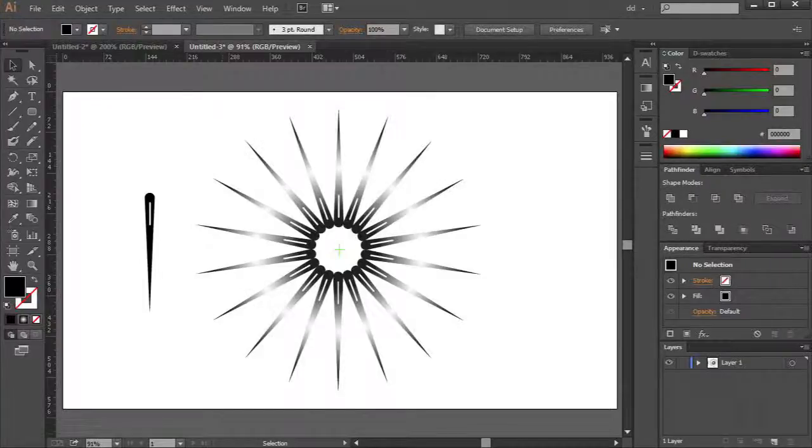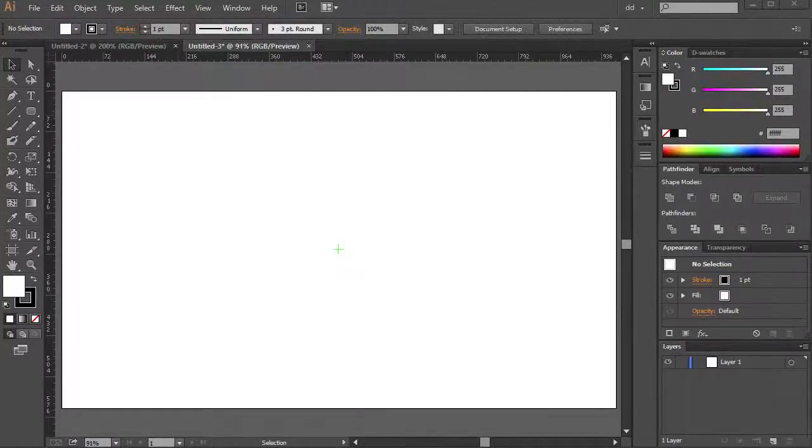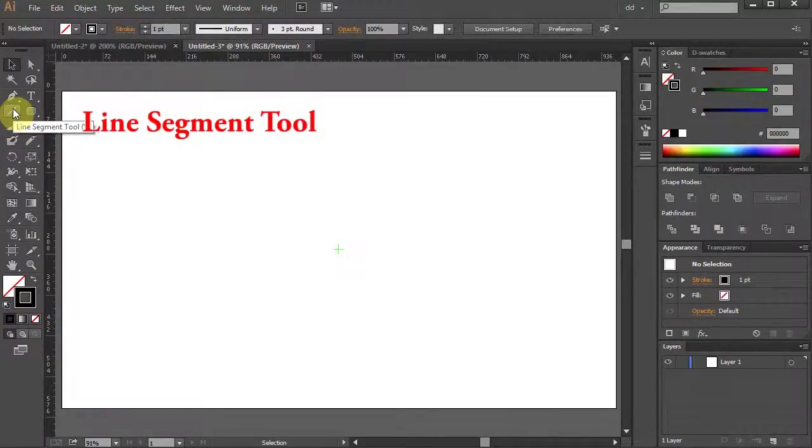Hello, today I'm going to show you how to draw a needle and create this shape. Let's make a new document, change the fill color to none and stroke color to black. Go to line segment 2 and holding the shift key on your keyboard, draw a straight line.